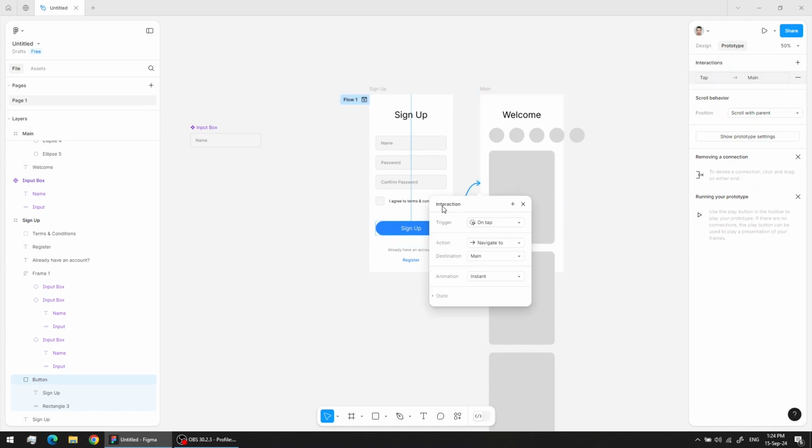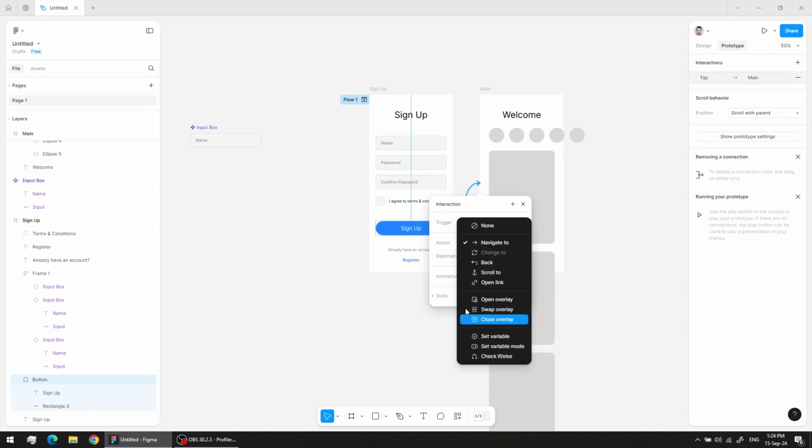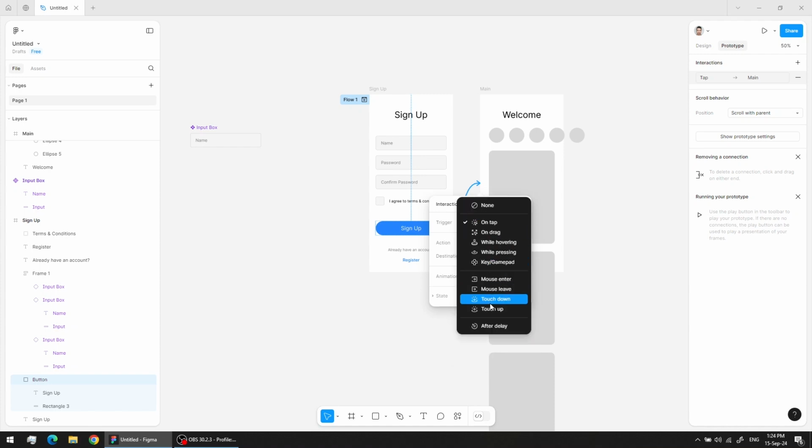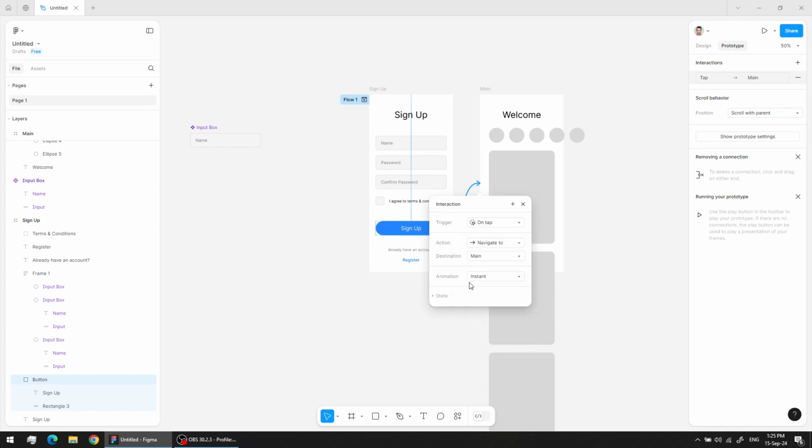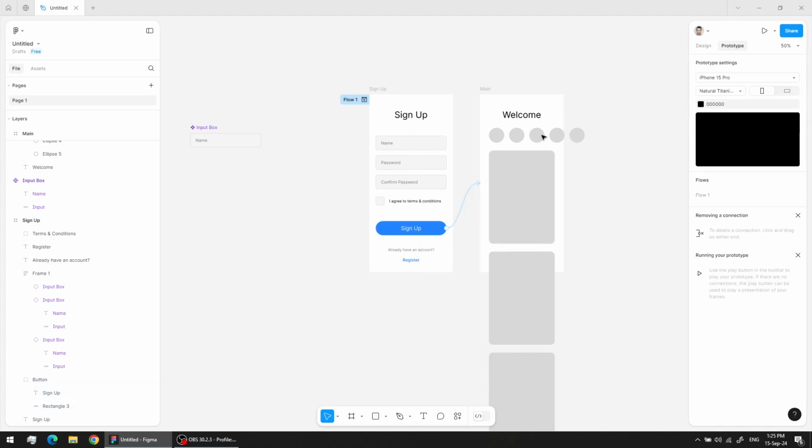Notice what happens here. It's asking us about the interaction. So on tap, action, navigate to main. And we can change these, by the way. But right now we don't need the other stuff. And we don't need an animation right now, so this is fine for now. Now let's see what happened.